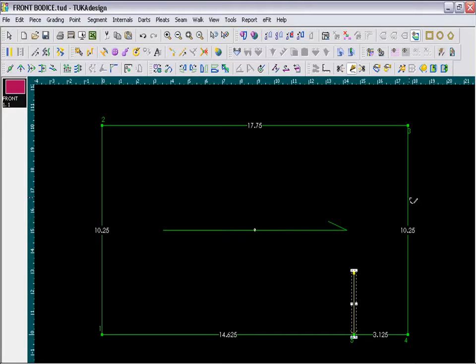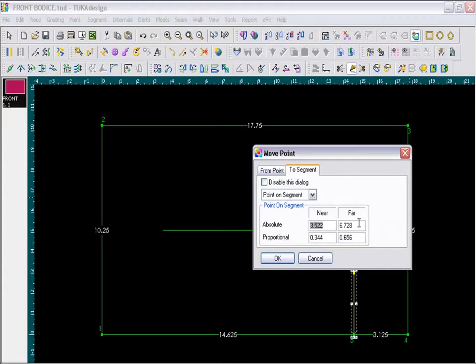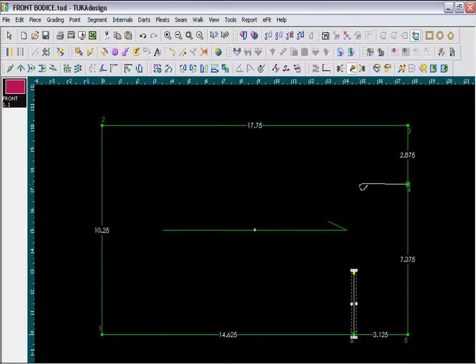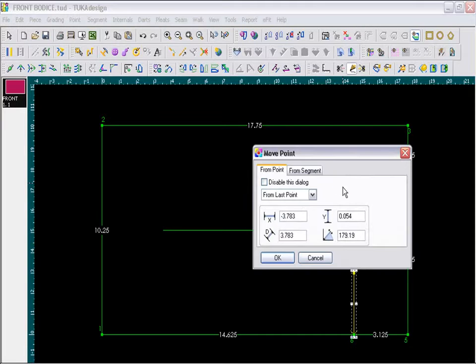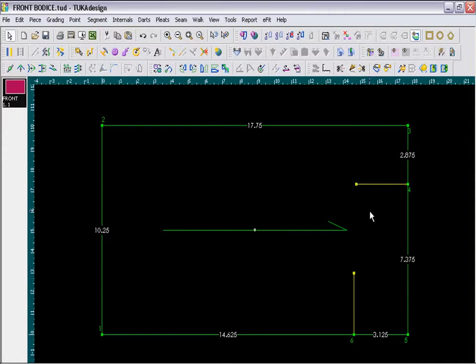Now I need my shoulder tip line. So from the far point, this will be 7 3/8 inches. And again, I will draw a 3-inch line horizontally. To see the internal segment lengths, press Shift F8.